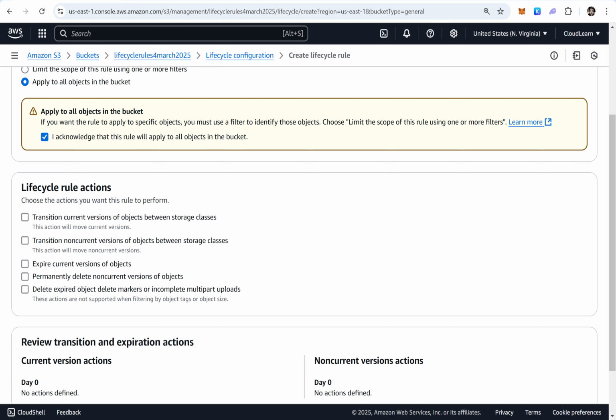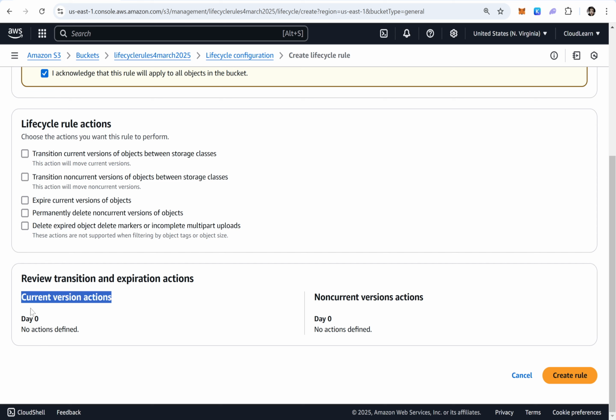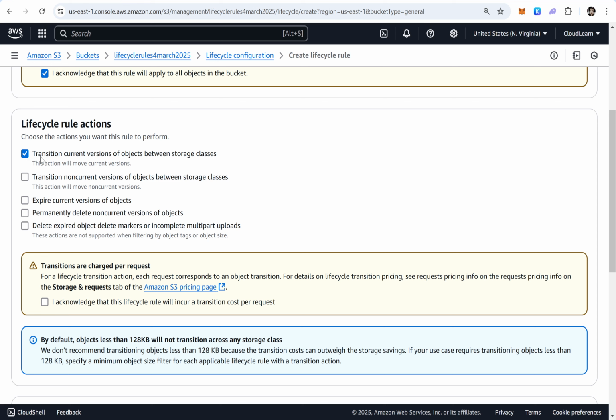And lifecycle rule actions. See here, for current version, no actions defined yet. For non-current version, no actions defined yet. So here, I would like to select this one: transition current version of objects between storage classes, which is for current versions. And enable the second one, transition non-current versions of objects, which means for non-current versions also we have created a rule. We have a requirement. Expire current versions of objects, permanently delete non-current versions of objects, and this one, delete expired object delete markers or incomplete multipart uploads.